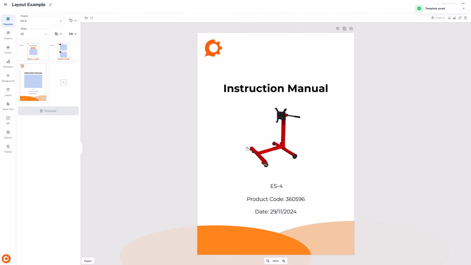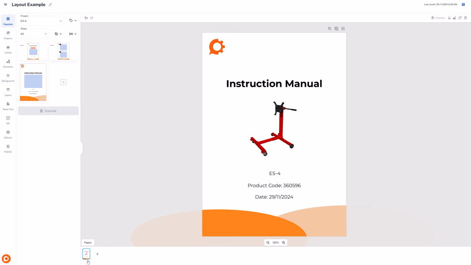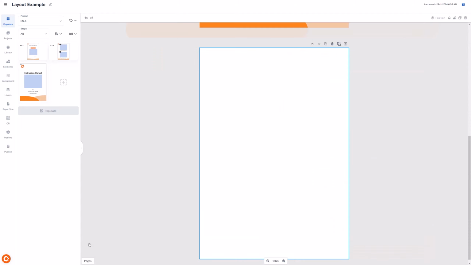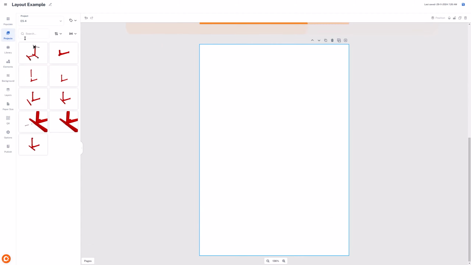Let's move on and create the next page, which will be our main instruction page. I'd like my pages to have 2 images on, each with a step number and description. Let's start by bringing in a step image from the Projects tab. Let's also add a border to it by going to Effects, switching it on, and then setting the thickness.